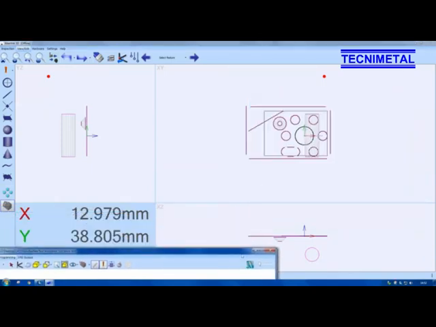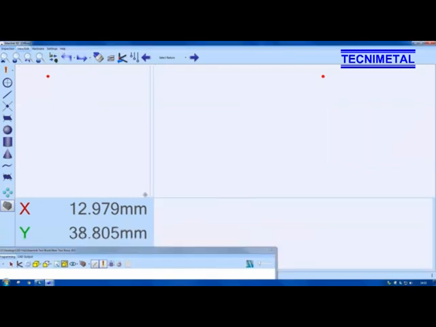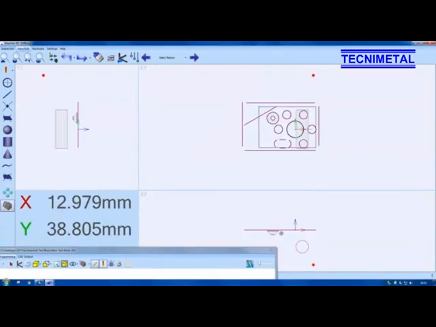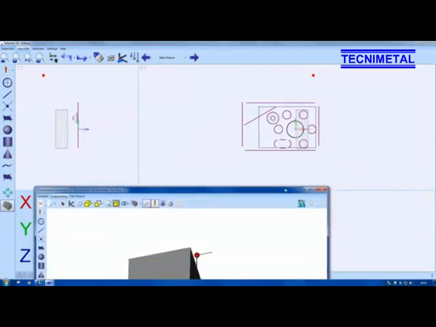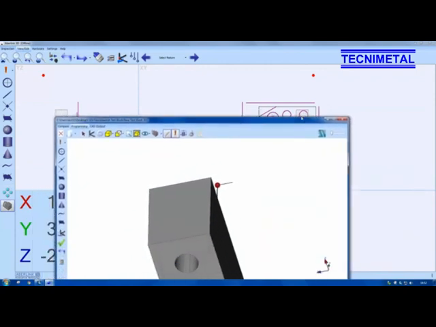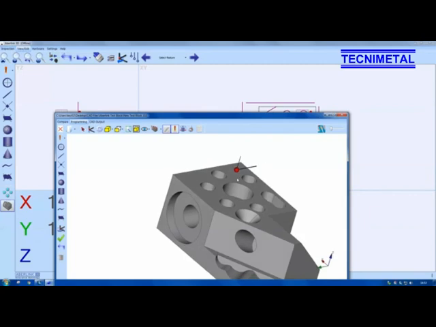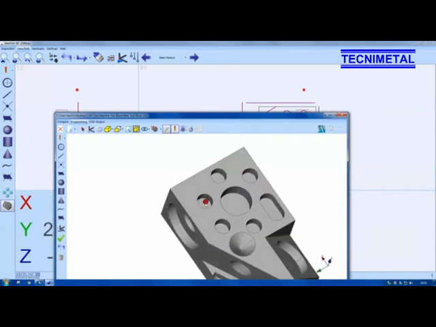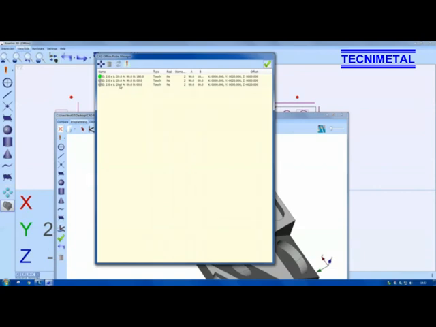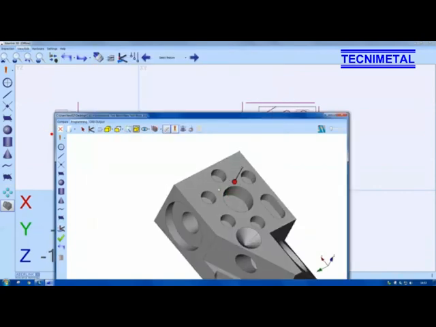Okay, so now we can see in all 3 views the features we have measured. What I want to do now is measure a plane at the bottom of each of these holes. So I'm going to select the right probe. Now, I need to use move vires on this feature, otherwise the probe will hit the side of the wall.